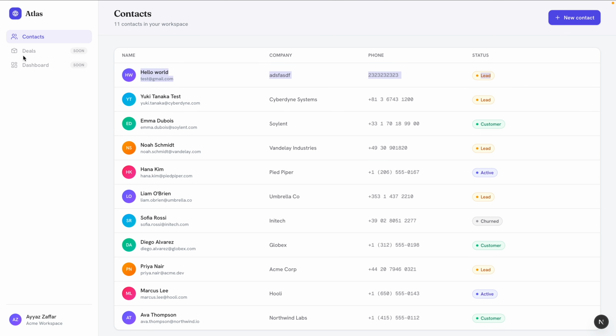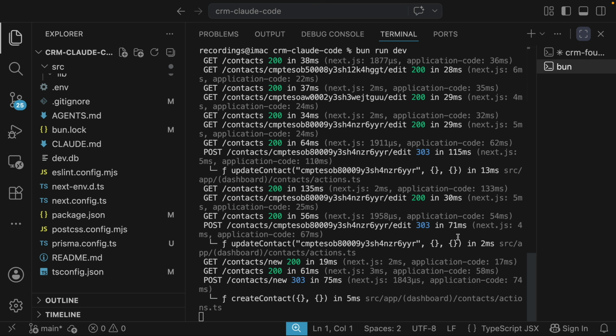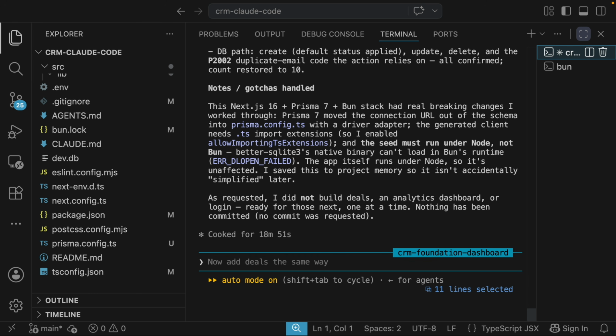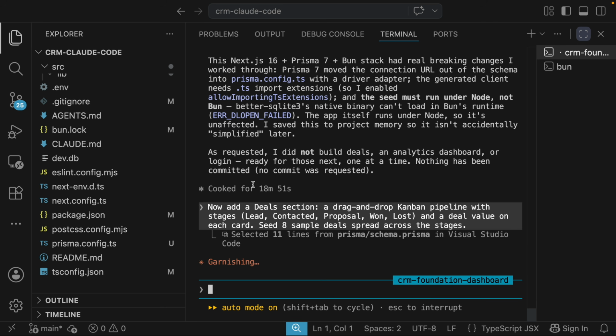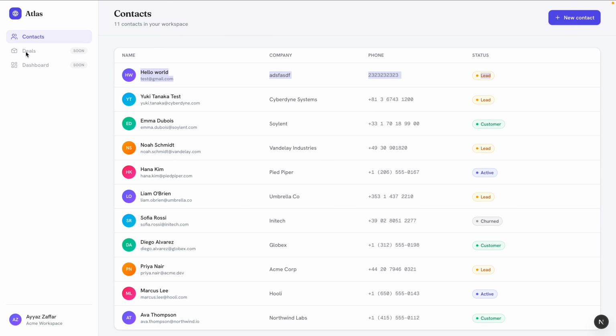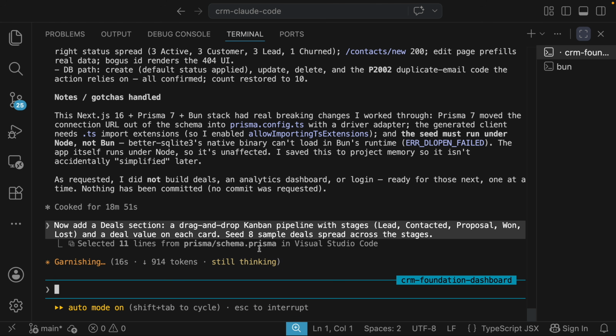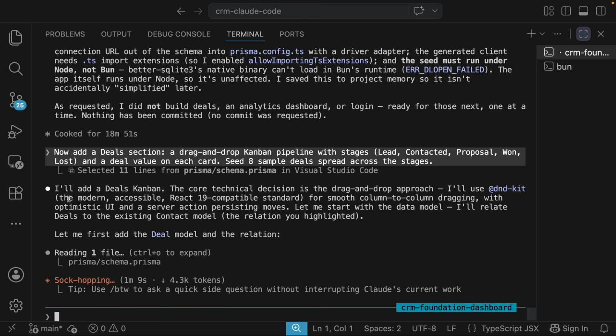So we will add all of these features that you see in the left sidebar where it says soon. So let's go back to the editor and to Claude Code, and I will add this prompt. Now add a deal section, a drag and drop Kanban pipeline with stages: lead, contacted, proposal, won, lost. A deal value on each card. Seed 8 sample deals spread across the stages. So hit enter and see what happens. This menu item will be enabled very soon once it completes the feature.